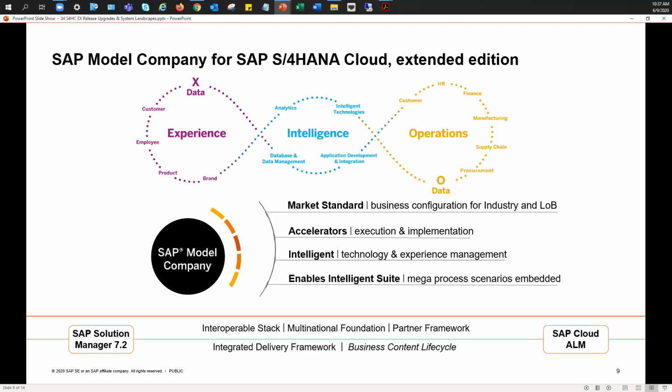Okay. For clarity, on-premise 1909 on a hyperscaler is not equal to Cloud Extended 2002. It depends on if you're installing the feature pack stacks or support pack stacks that are released every quarter. So if you install those for on-premise that are released every quarter, then it would be the same.